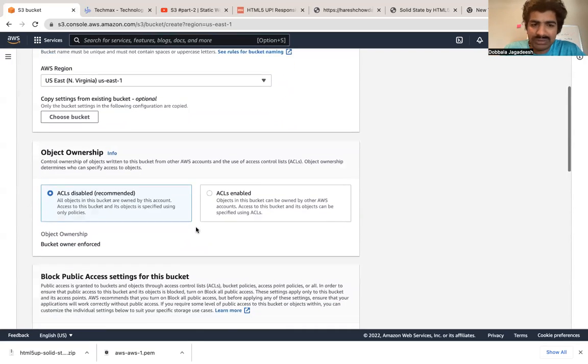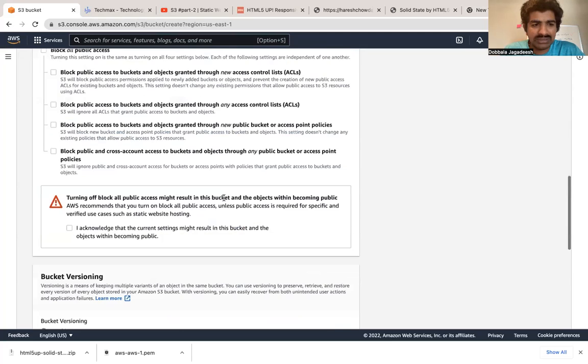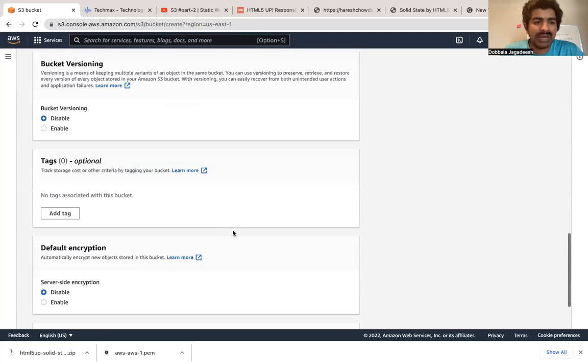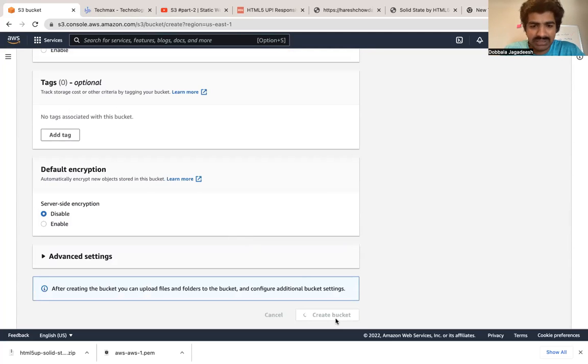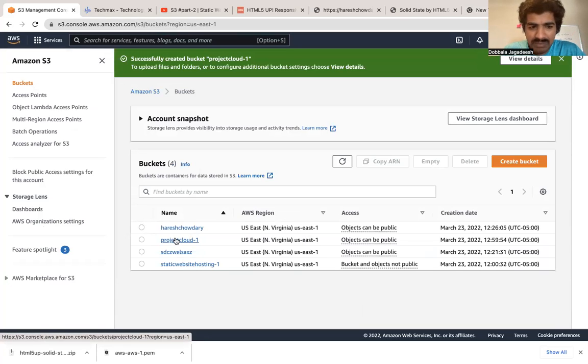Now what I'm doing is disabling the block on access. I don't want to block anyone. Initially, by default, it was private access. So what I'm doing here is enabling public access, so everyone can access my website. I'm acknowledging that I'm allowing public access. So create bucket. Yes, now my bucket got created. My bucket name is Project Cloud 1. So I created my bucket.